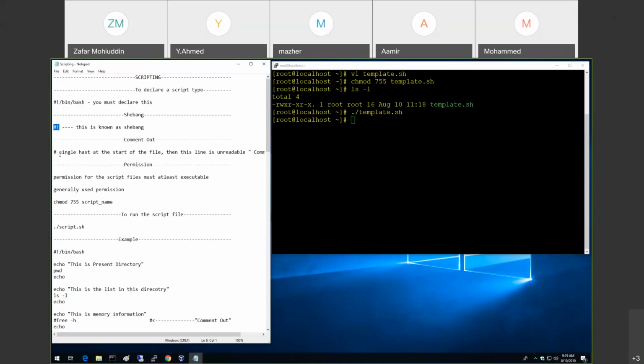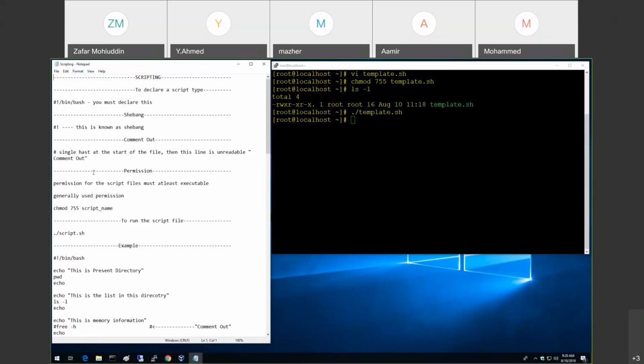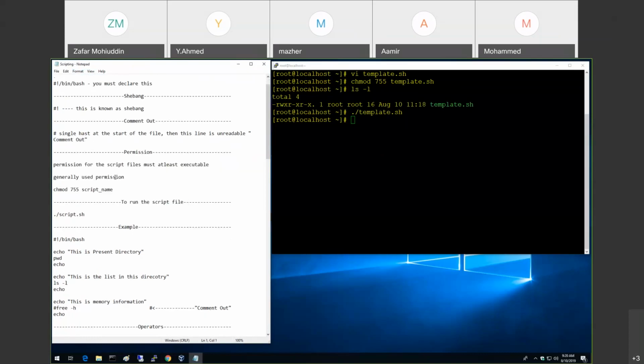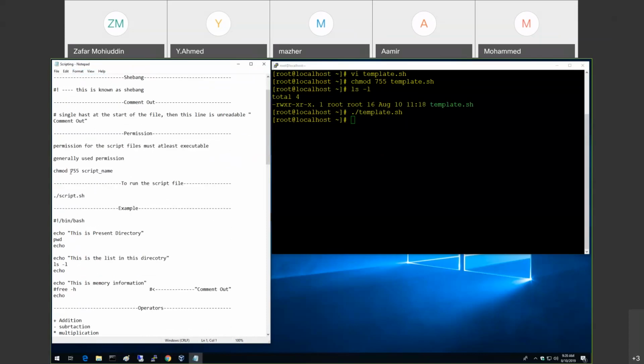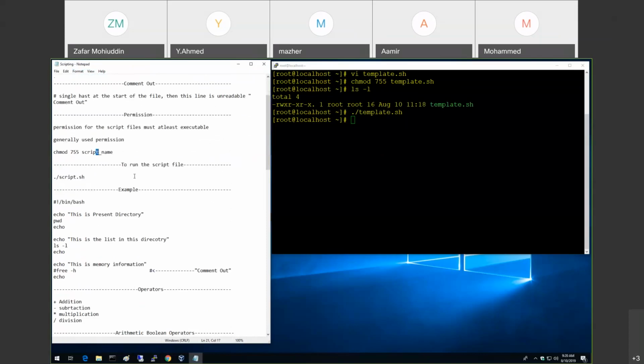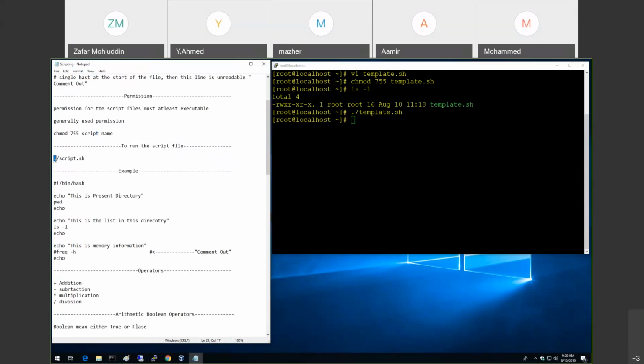If you just have a single pound sign with a comment, it goes with any other scripting language. If you put a comment in there, that means it's commented out, so it won't be read by the code or the script. For the permission, most of the time you just use 755 and the name of the script. To run the script, this is the format: period slash and the script name. I think this is how you do it in Linux for Python and any other script if you want to run it.